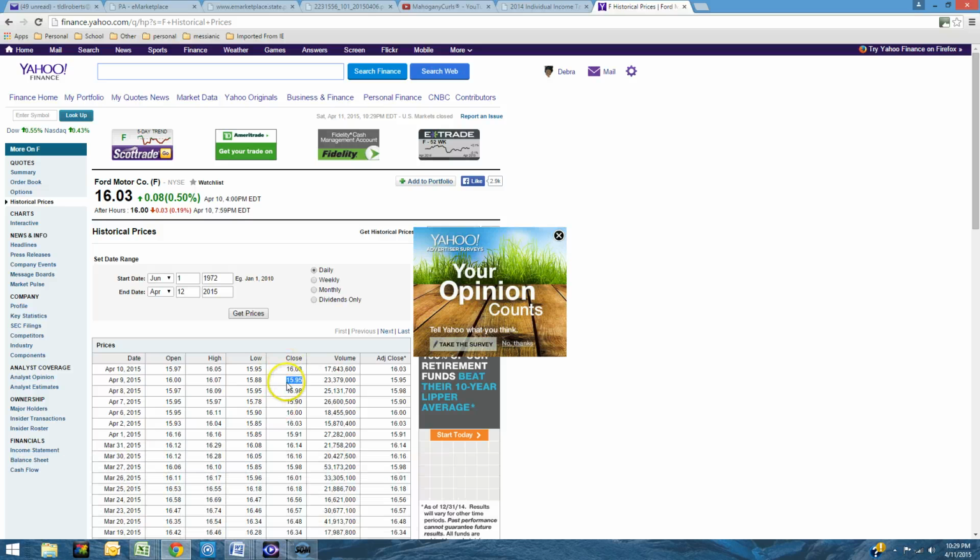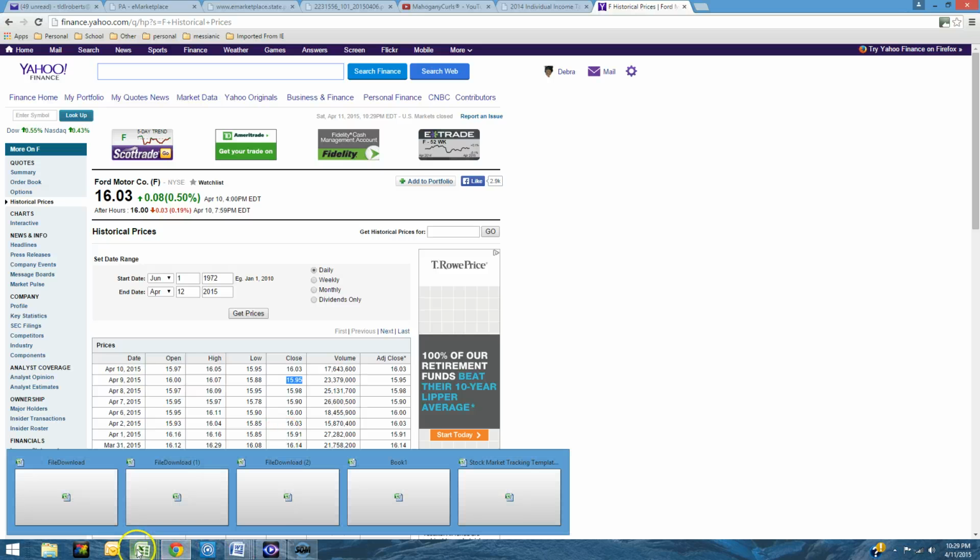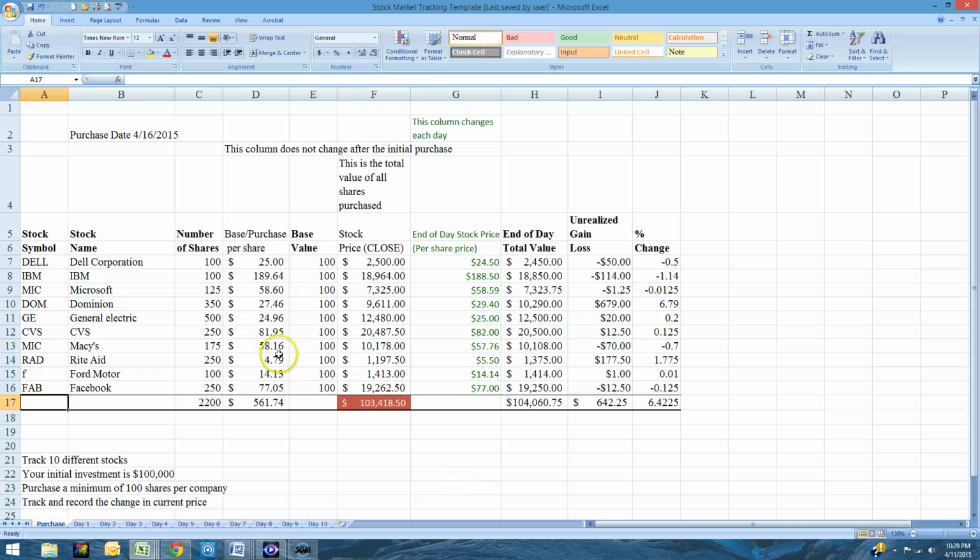These are the numbers that you're going to be using each and every day as you track your stocks for 10 business days. That will let you know whether or not for that day your particular stock has either increased in value or decreased in value. So for the example here, I can go right to my spreadsheet and I could plug in the price of the stock at $15.28.